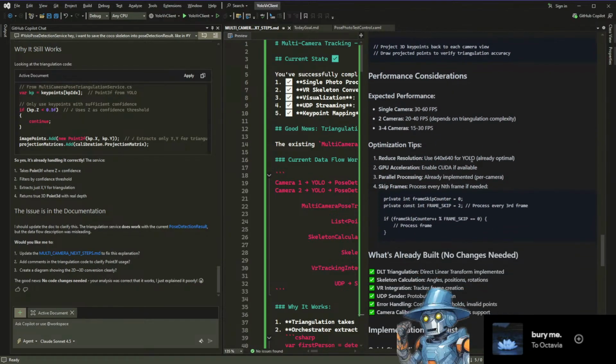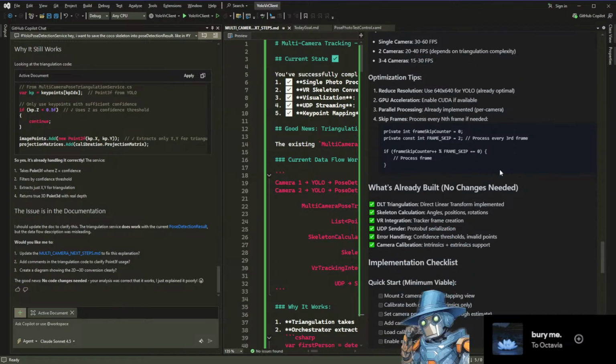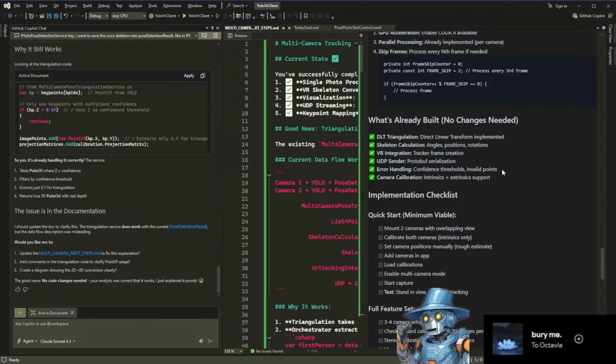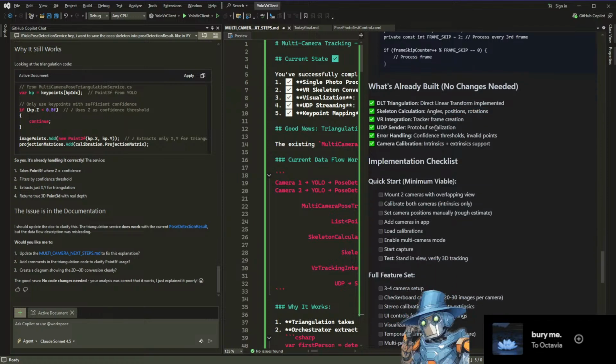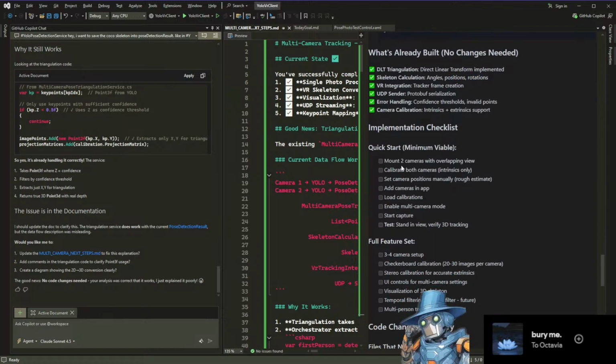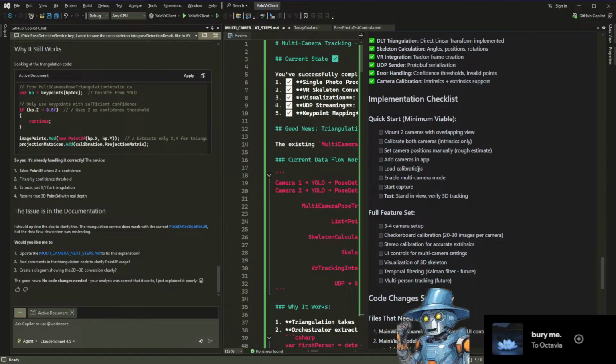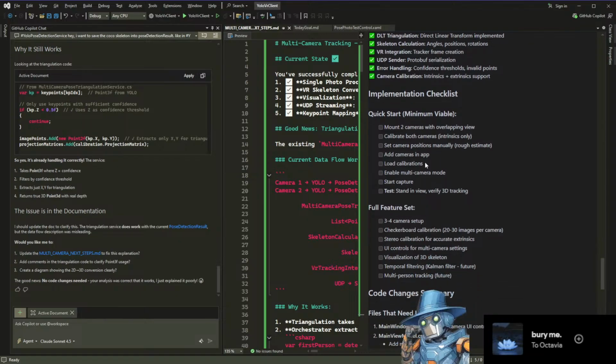Performance: single camera, two cameras, 3-4 cameras, 15-30 FPS. Skip frame. Triangulation is implemented to some extent. Skeleton calculation, yep. Done. Mount two cameras with overlapping view. Calibrate both cameras, yep, we don't have it yet. Set cameras positions.